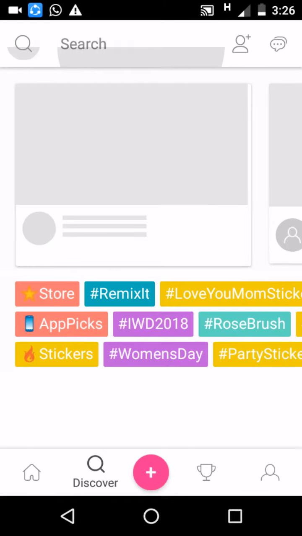So it has come here. Now it's ready. So I will go here in search button, search bar. It is at the top of your mobile screen.